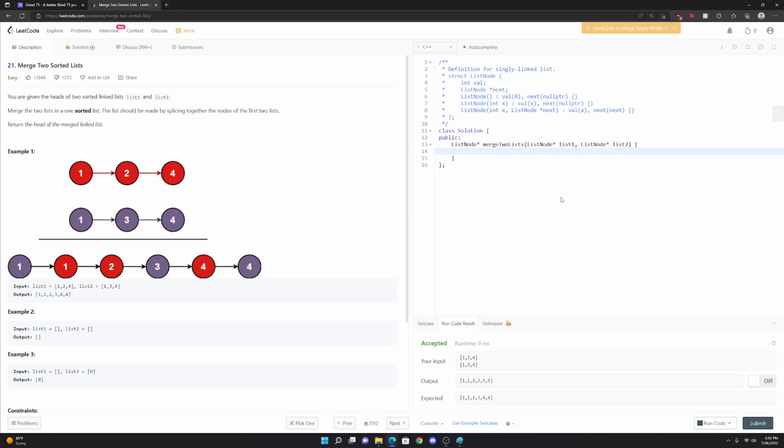So basically what we're going to do is we're going to have a ListNode temp equal to new ListNode, and we'll say -1. Then we're going to have a ListNode called previous, and I forgot these should be pointers. And previous is just going to equal temp. And then basically we're going to do while L1 and L2, so both of these are not null.